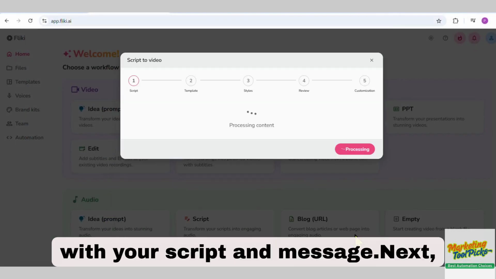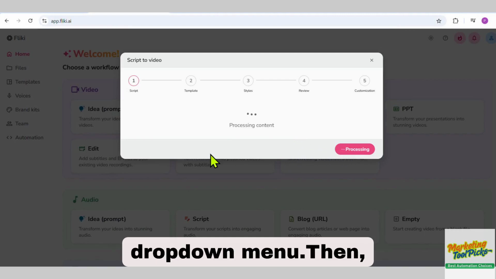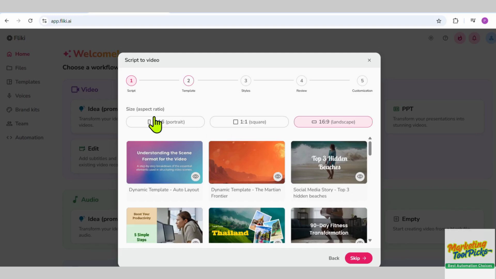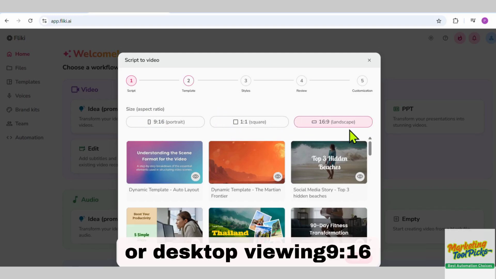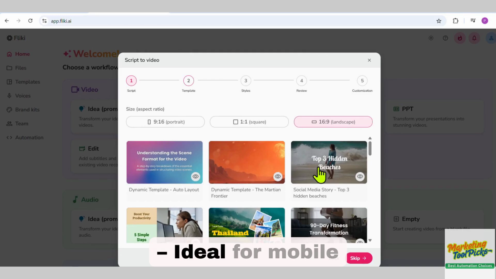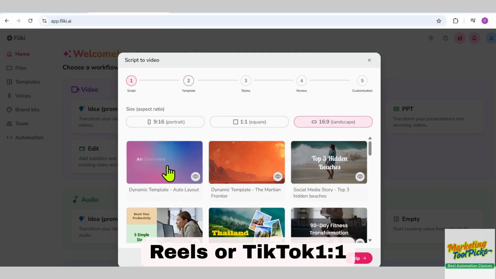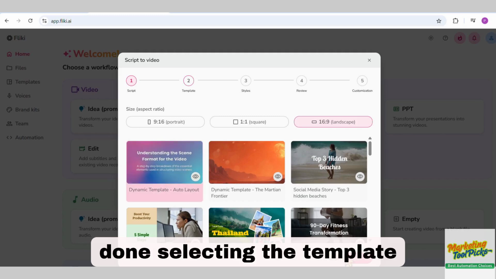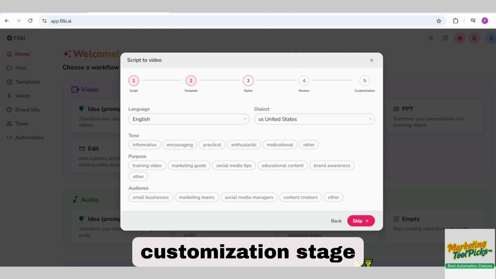Next, you'll be prompted to select a template from the drop-down menu. Then, choose the aspect ratio based on your platform. 16:9 Landscape is best for YouTube or desktop viewing. 9:16 Portrait is ideal for mobile platforms like Instagram Reels or TikTok. 1:1 Square is great for social media feeds. Once you're done selecting the template and ratio, click Next to continue to the customization stage.